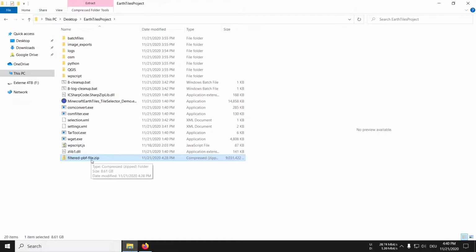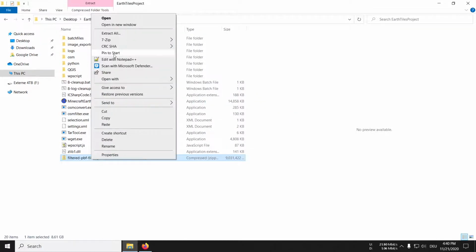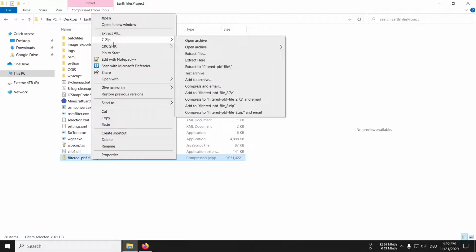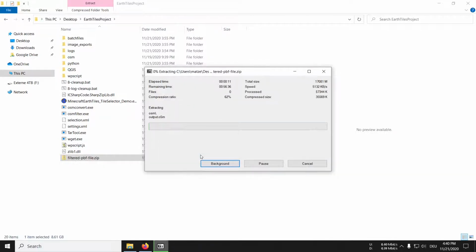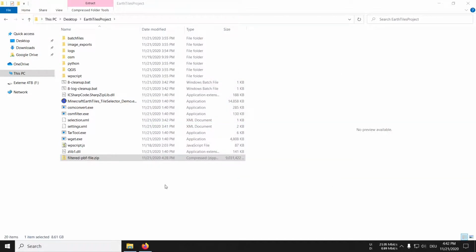and like in the installation we need to unzip this. I'm using 7-zip and select extract files here. It's important to extract it here. So I was generating a map before, so there's already a file in this folder. So I say yes, I want to overwrite this file. Once the extraction is complete, we can delete the zip file.